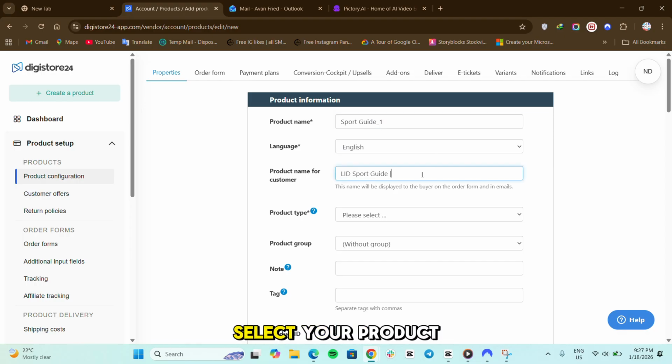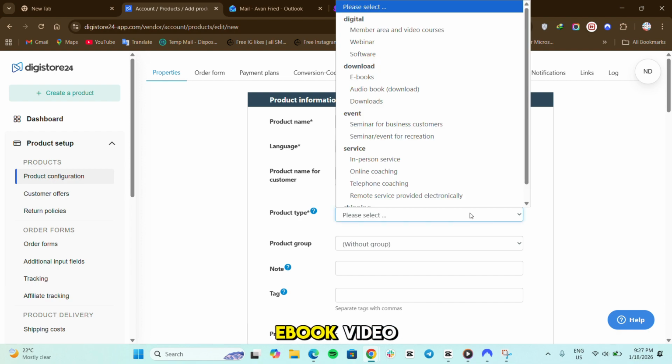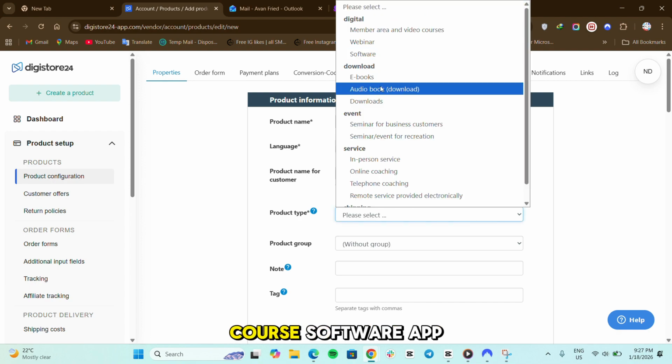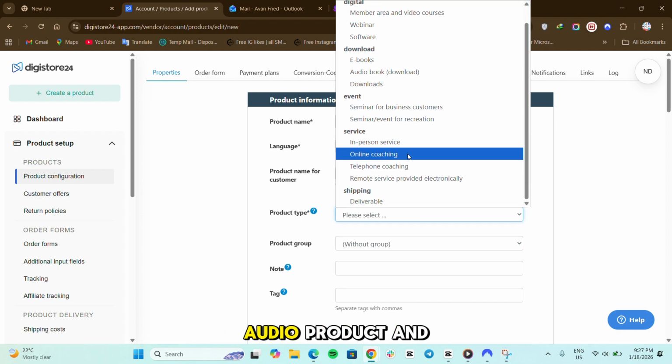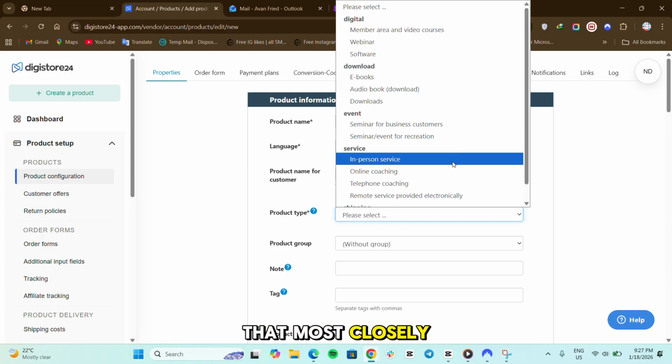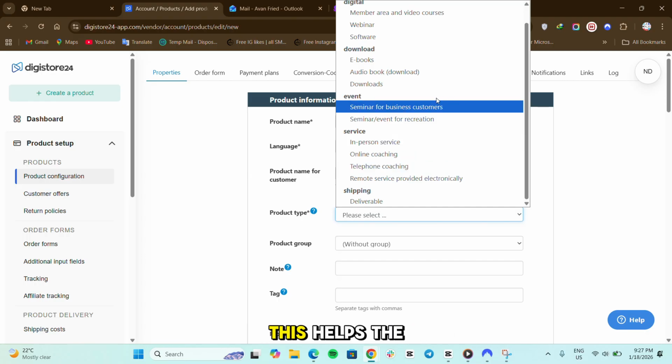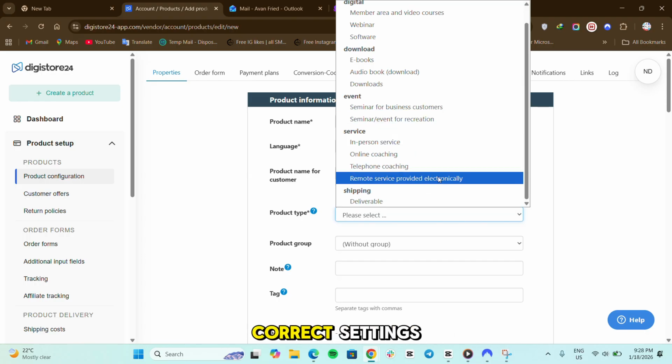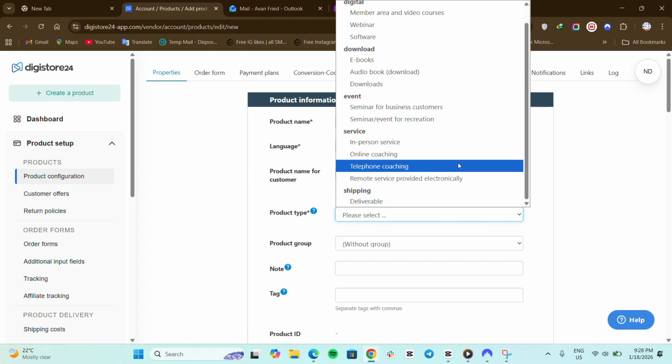Next, you will select your product type. This is a crucial categorization. Digistore24 offers several types, like ebook, video course, software, app, audio product, and service. Choose the one that most closely matches your offering. This helps the system apply the correct settings and templates.